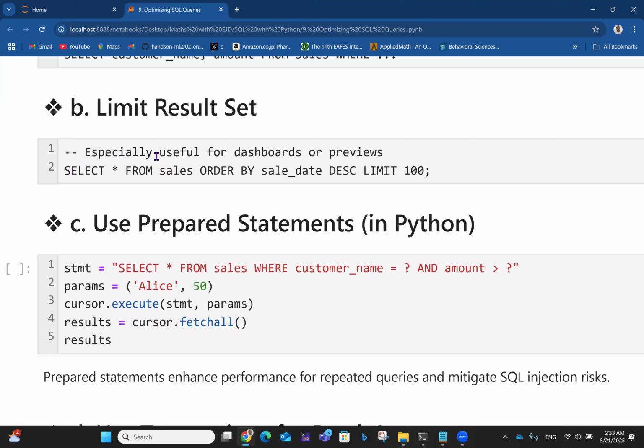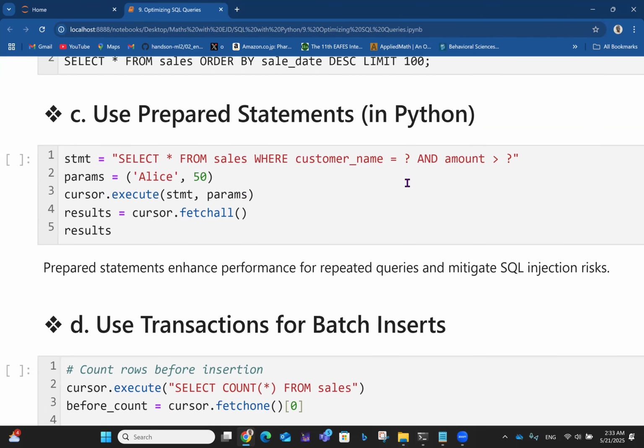This is especially useful for dashboards or previews. So here you can select all from sales, then order by sale date descending, limit 100. So you want descending order, right? You limit it to 100. Okay, so let's see an example here.